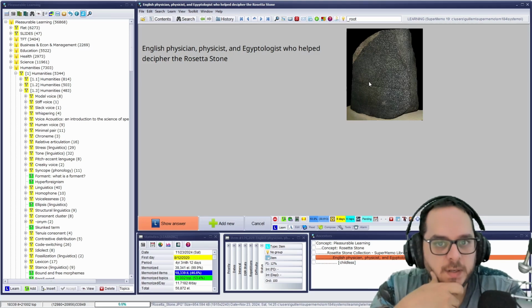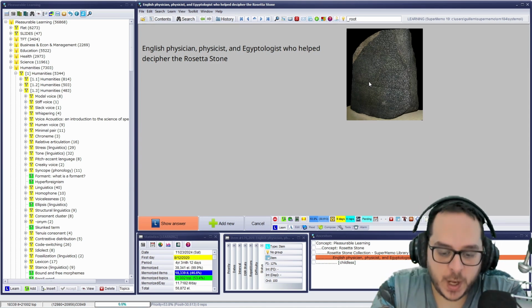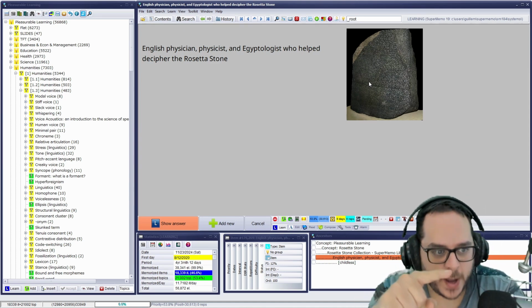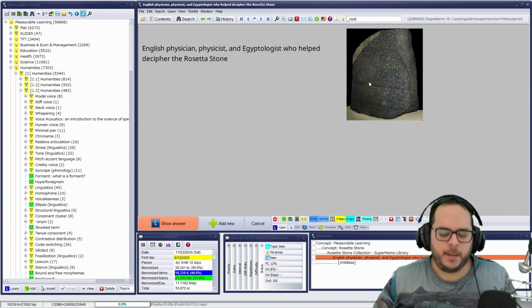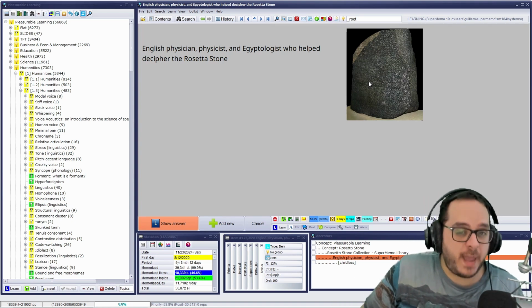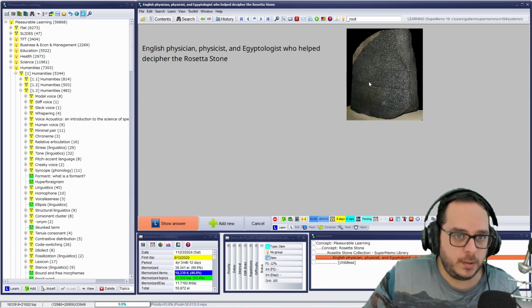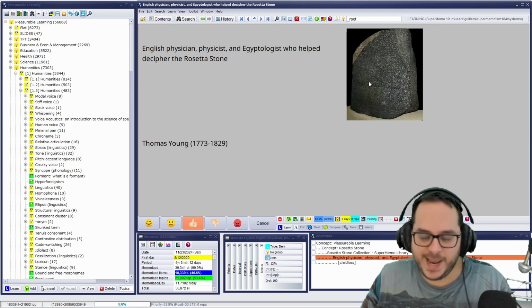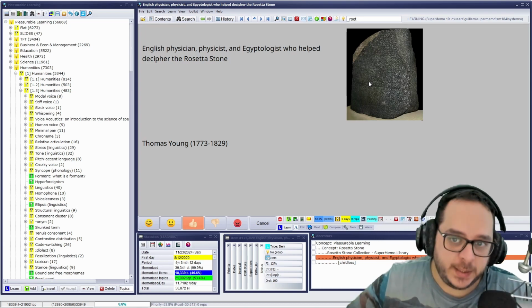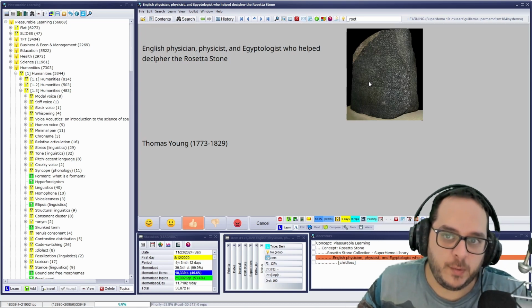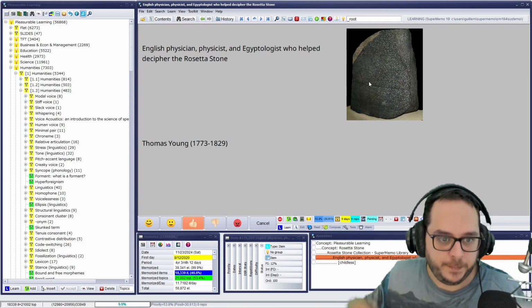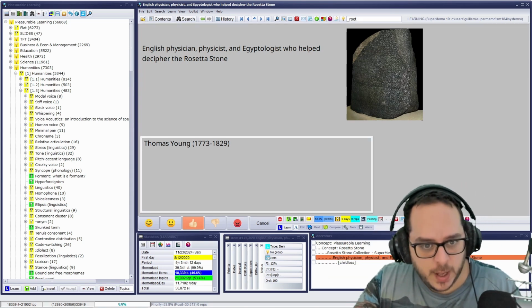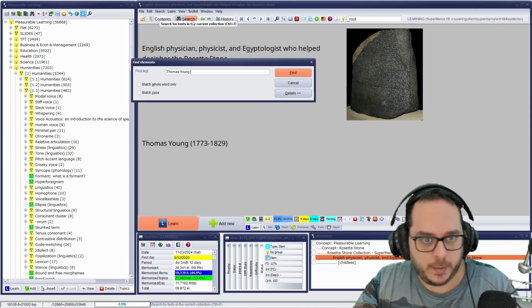English physician, physicist, and Egyptologist who helped decipher the Rosetta Stone. Okay. So now I do understand why in one question in particular they specifically ask a Frenchman discovered or something. Because there are more people involved. Thomas Young. No idea. So one discovered it, but more people were needed to decipher it. Good to know. So what I'm going to do now is search if this guy appears somewhere.